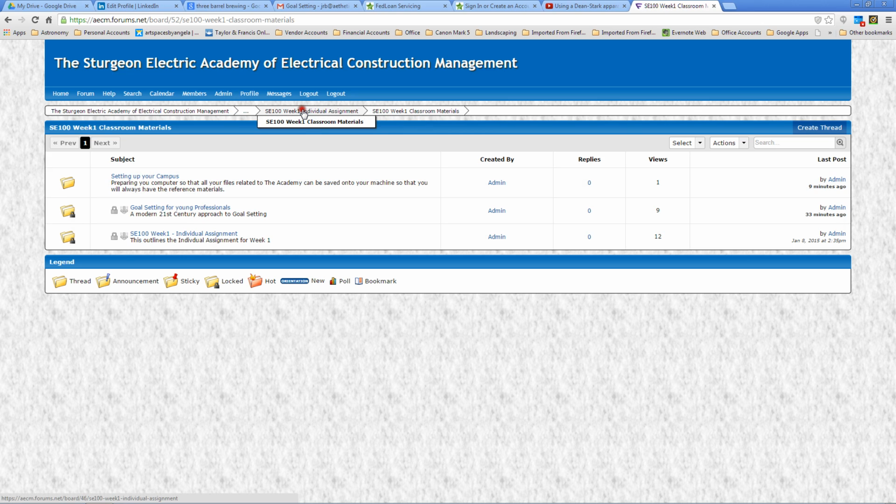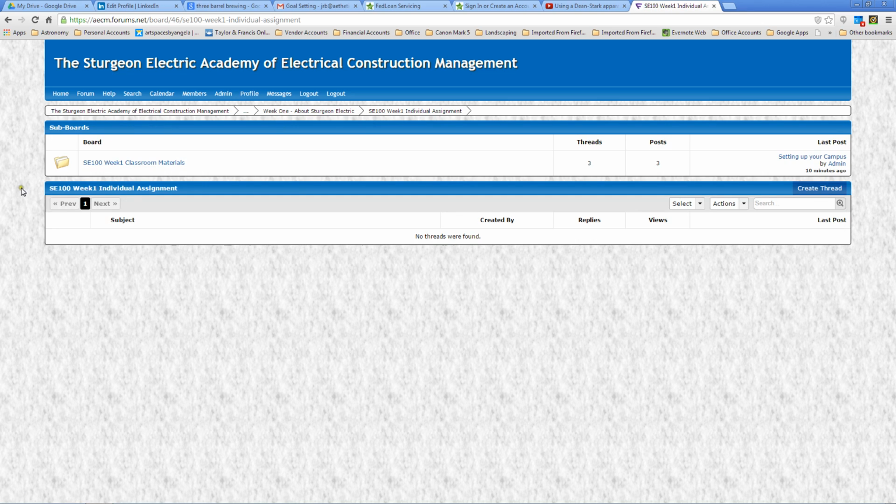We go back to the week 1 individual assignment. And when you're ready to post your final assignment for the week, you'll just create a thread and post that in here with any kind of attachments or whatever you wish, or the assignment requires, and there you are. So you've just completed 1 week, and you have your file management structure.